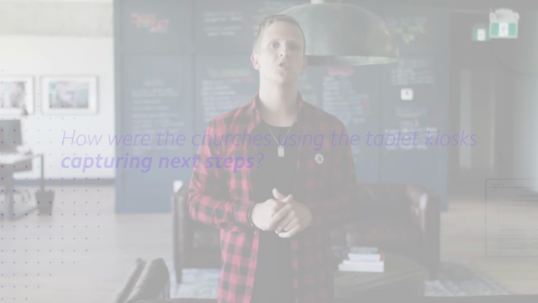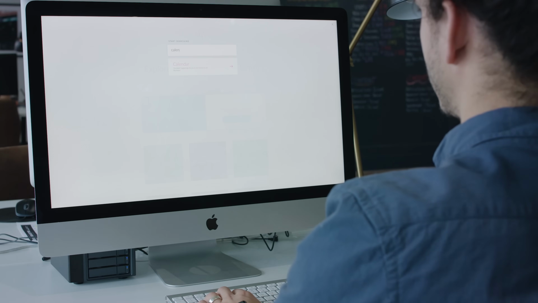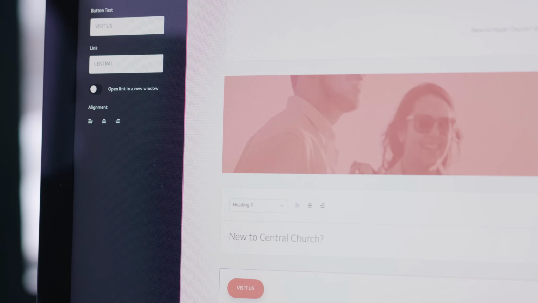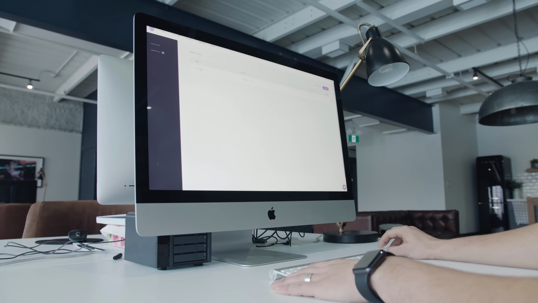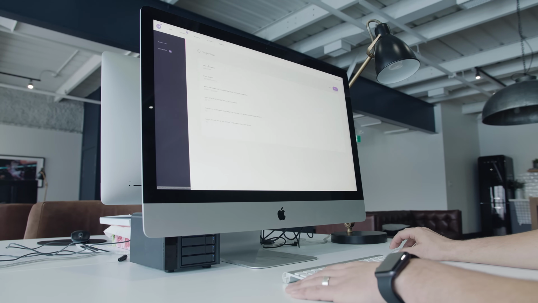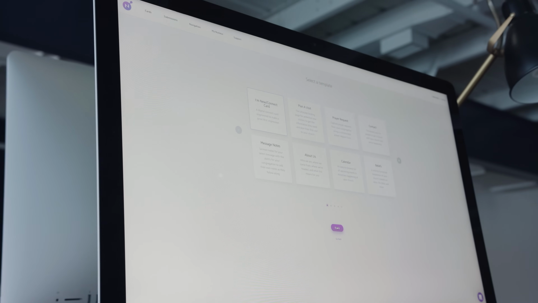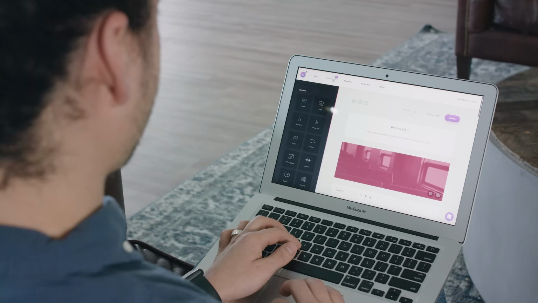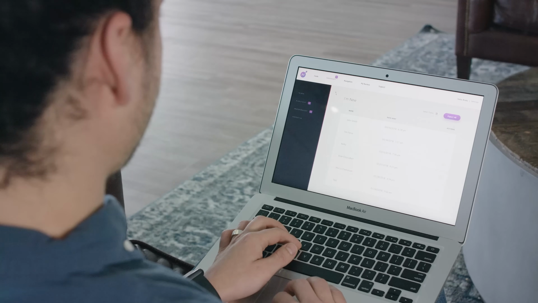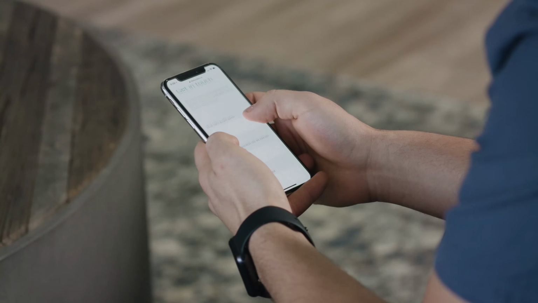Now you might be wondering, how were the churches using the tablet kiosks capturing next steps? Well, each of those churches was using a church website builder called Nucleus. Nucleus is a new kind of church website builder that we created for churches for this exact purpose, to capture next steps. With Nucleus, you can say goodbye to paper signups forever. You can say goodbye to manual data entry because Nucleus can capture every next step with its powerful form builder, and then it can even distribute that info wherever it needs to go.